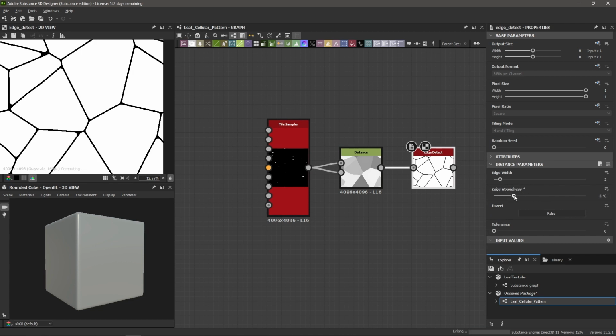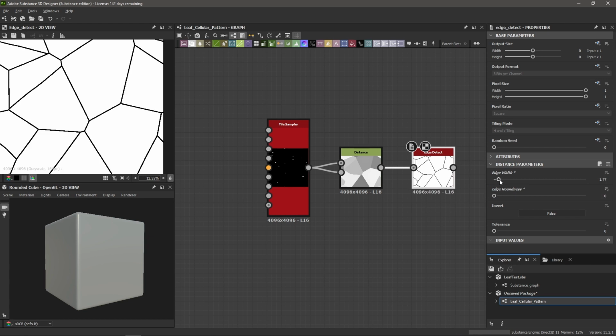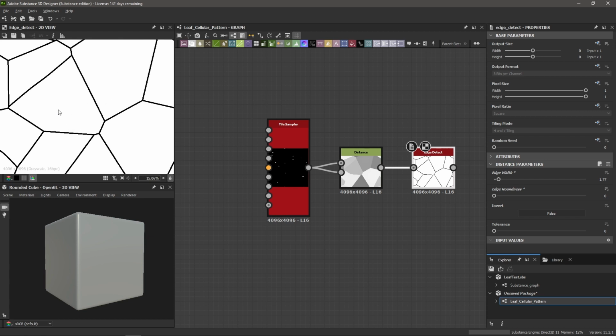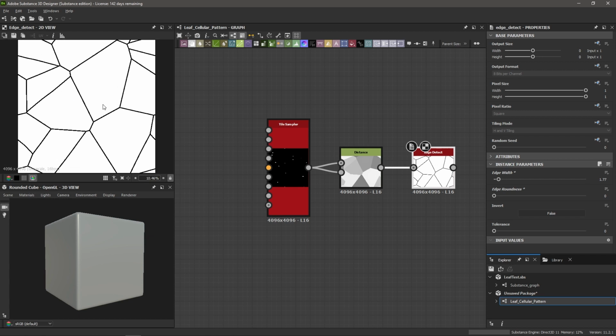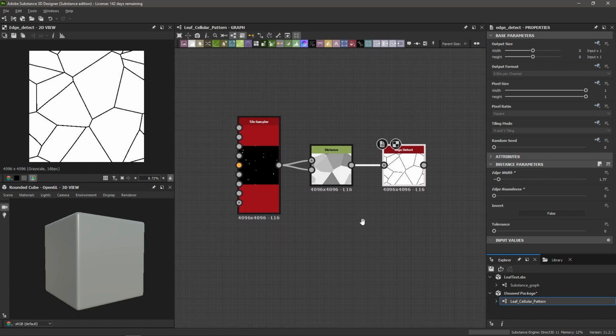I'm going to go about this in a different way later on, so I'm just going to bring the edge roundness down to 0, and we can change the edge width here. I think that's fine, 1.77 for the edge width. And now I'm going to focus on making these shapes slightly more organic. One way to make that happen is by blurring these lines and using a histogram scan node.